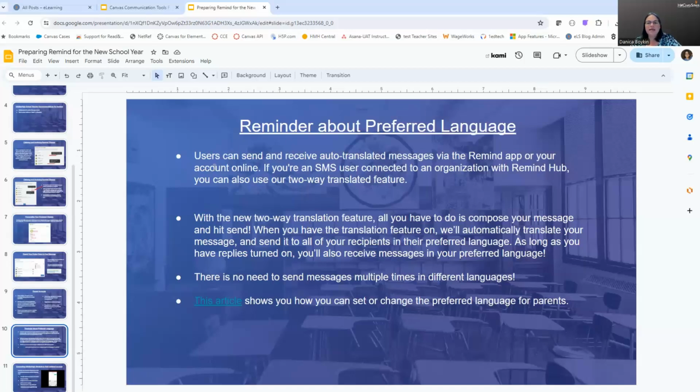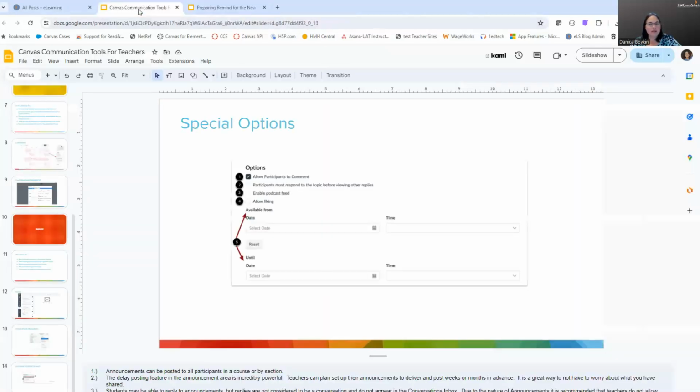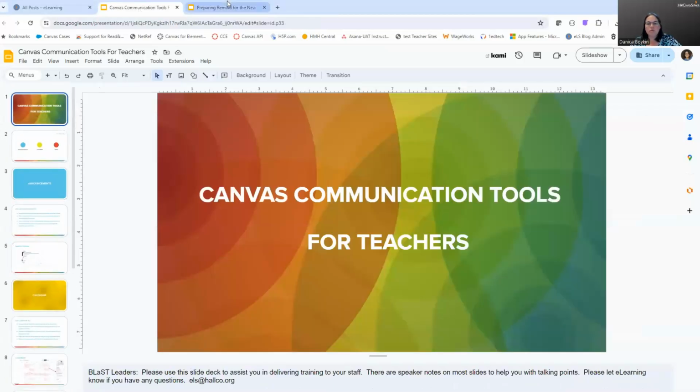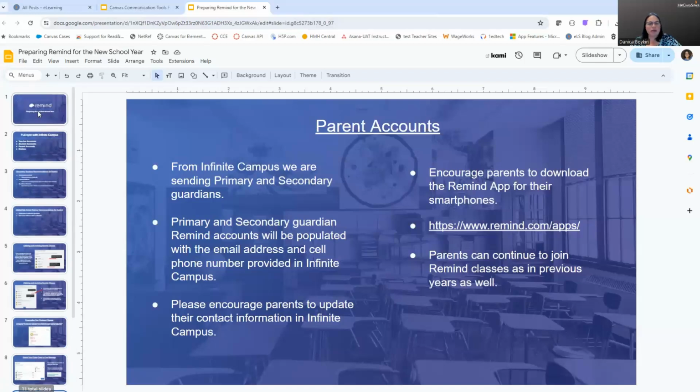As always, if you or your teachers have questions about either Canvas and communication tools or the Remind communication tools, please don't hesitate to reach out and let us know.